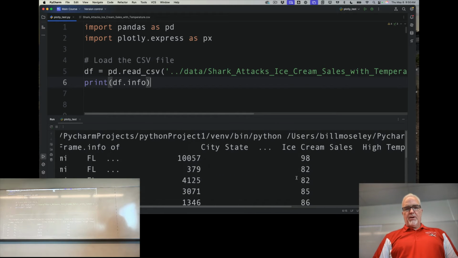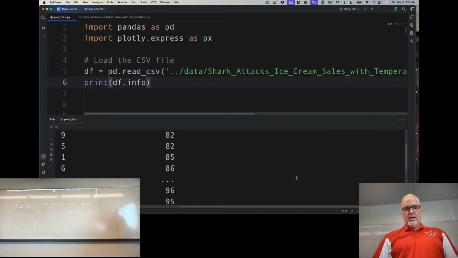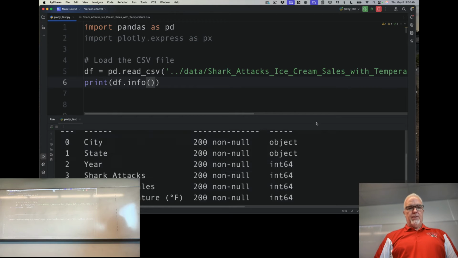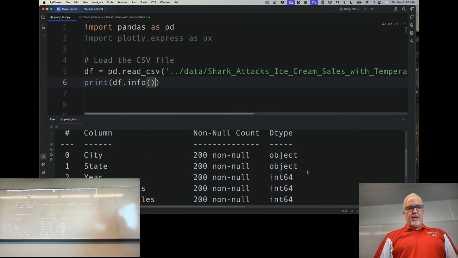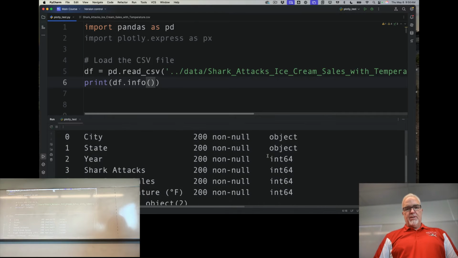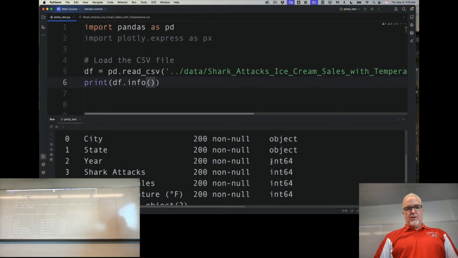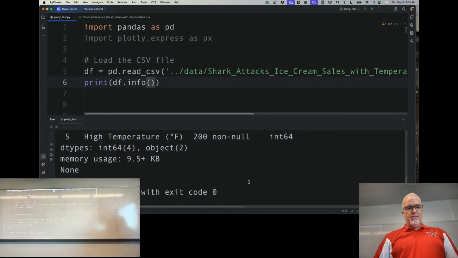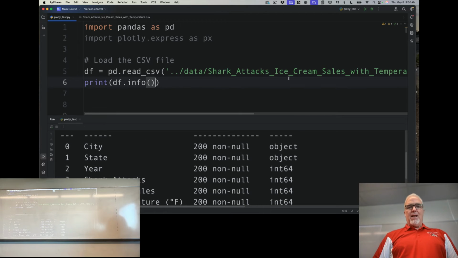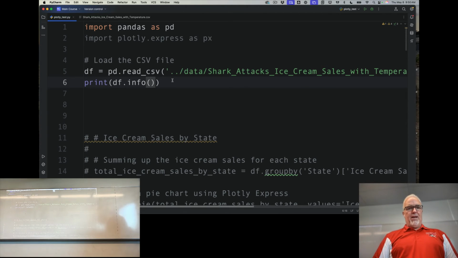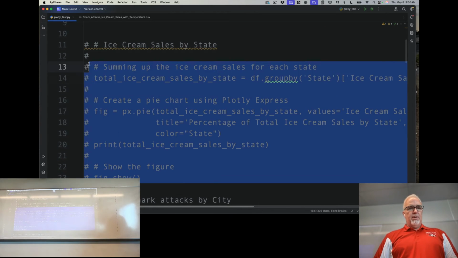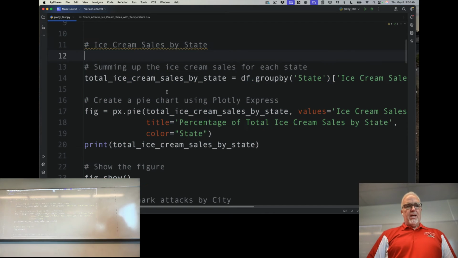Okay, so there's all my information and all of my data. I think I want to, there we go. That's what I want. Okay, so it's telling me a little bit about the data types here: city, state. These are all integers. And there is my information. So I know a little bit about what kind of data I'm looking at. So let's comment that out, and let's scroll on down here to our first Plotly figure.